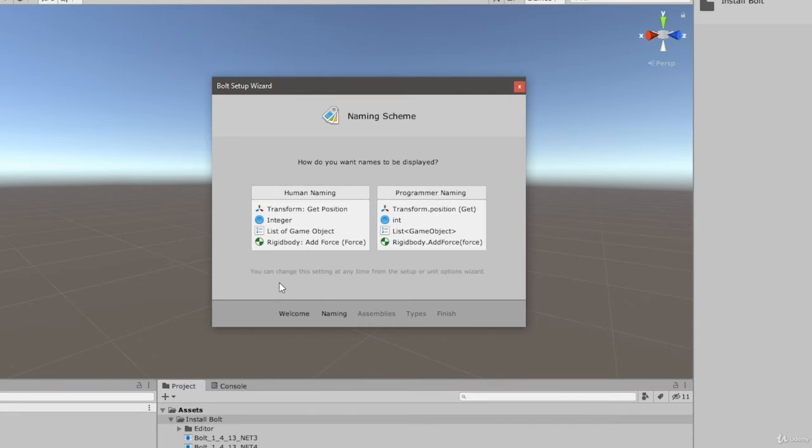But at the same time, like it says in here, you can change this setting at any time. So if you feel intimidated by programming syntax, you can start off with human naming and then later on transition into programmer naming. Okay, so in this case, I will be choosing programmer naming, so just click on it.